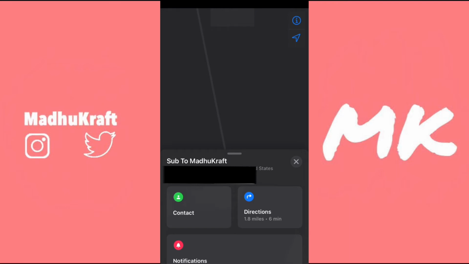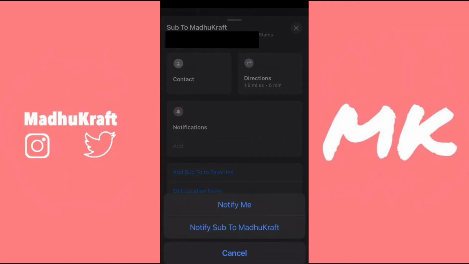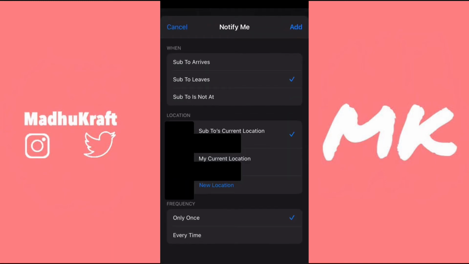And then once you click on their name, you'll be able to scroll down and then you'll see the notification section. Over here, you just want to click add. And then over here, you can see the options, notify me or notify them. So I'm just going to notify me. And this is what it means.